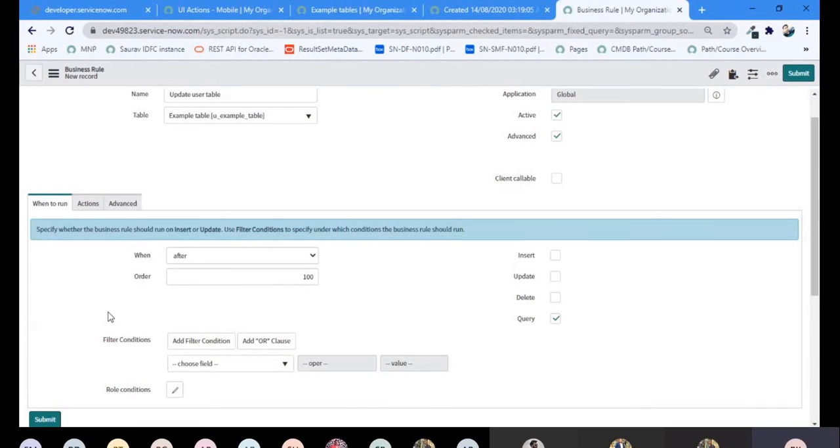So business rule is a way we can handle things before hitting the database, if you want to modify our data, or after we have hit the database, when we want to perform something, like sending an email to some person, sending an SMS to some person, or firing an event to some person. That kind of scenario is handled by the after business rule.